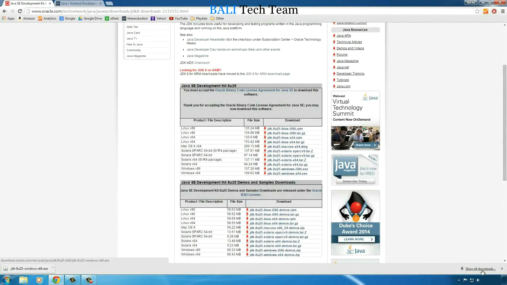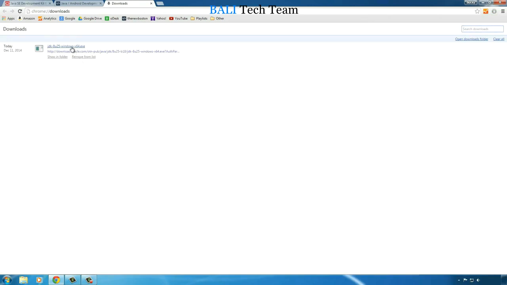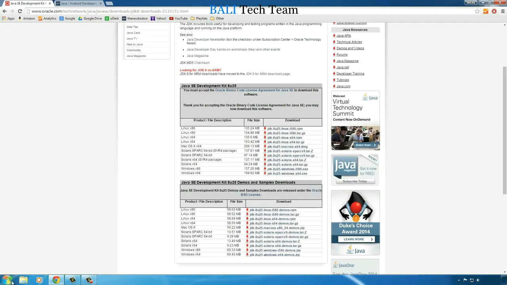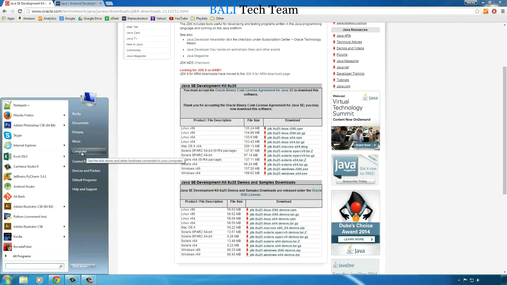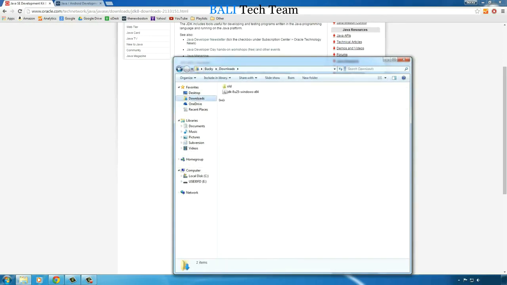And of course, if you're on Chrome, which you probably should be, highly recommend it, then go to your downloads and you can just click that. However, if you accidentally close out of that, then of course your downloaded files, well, I'll just show you guys. You can either go to your computer from Windows Explorer and click downloads. That's probably the easiest way, so just do that.